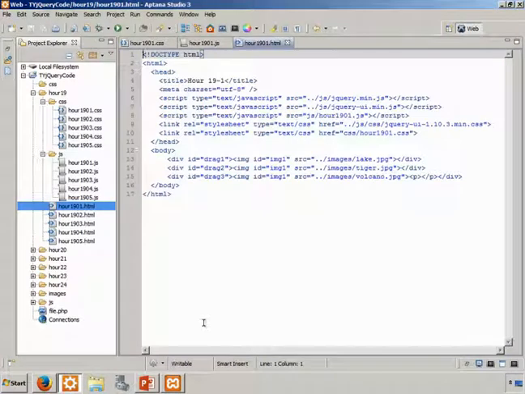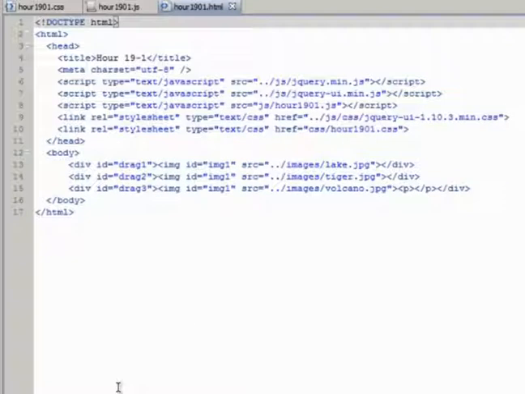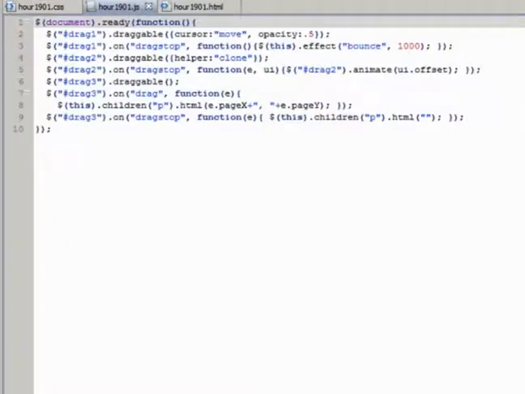Now let's open our folder and look at Our 1901 HTML, the source code. Specifically, I want to draw your attention to lines 13 through 15, where you can see we have lake.jpg, tiger.jpg, and volcano.jpg. Those are the 3 images used if you want to use those. Now let's look at our 1901.js.